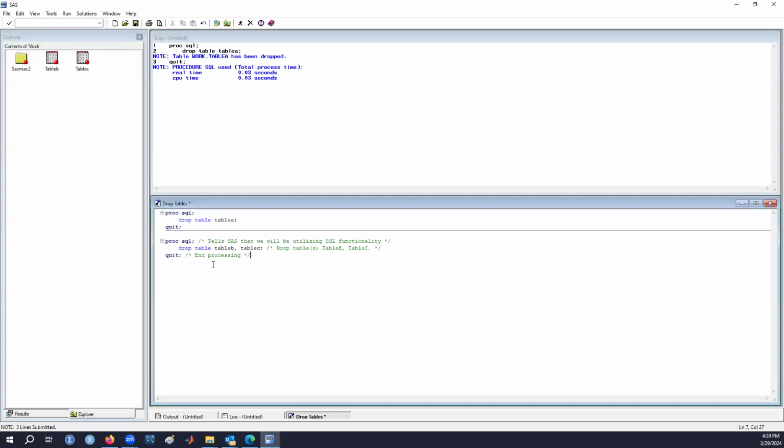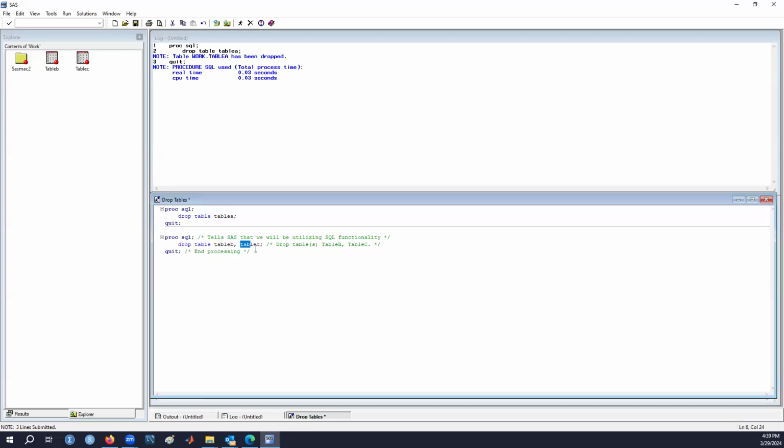Now, we don't necessarily just need to specify one particular table every time we want to do it. So we don't have to write proc SQL drop table A, proc SQL drop table B. We can actually list out multiple tables and then have those drop as a single step. So here we're going to, again, initiate the proc SQL functionality, and then we're going to drop table B and table C. So we want to remove both of these tables.